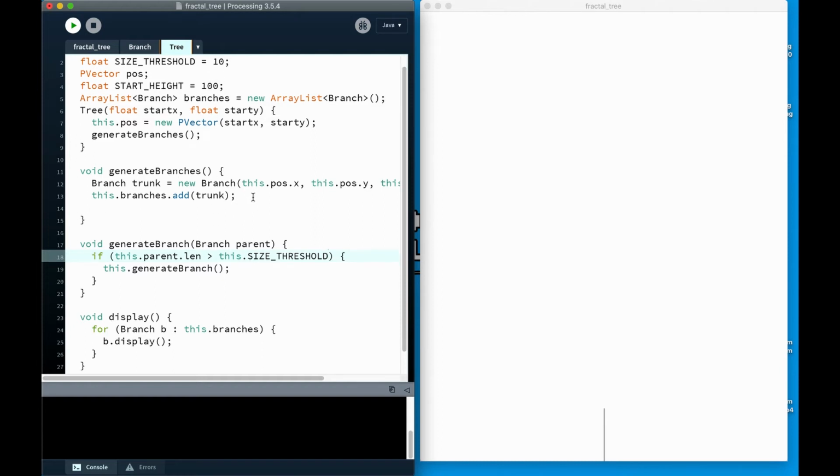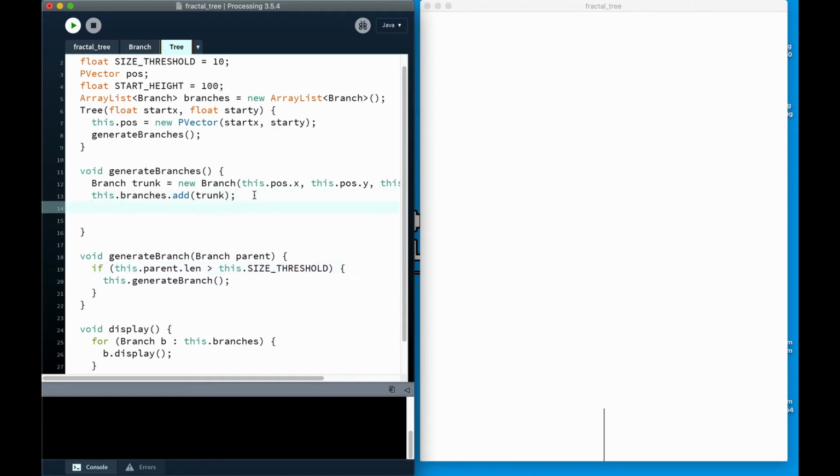So my generate branches is going to add a trunk, and then I'm going to say generate branch, and I'm going to pass in that trunk. So that trunk will be the parent for the next 2 branches. Okay, so my generate branches function makes a trunk, adds that trunk to my list, and then it generates a branch for that trunk. Now generate branch will generate a new branch, and what I need to do is give it a direction.